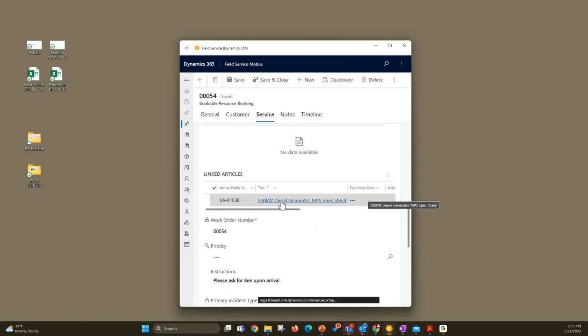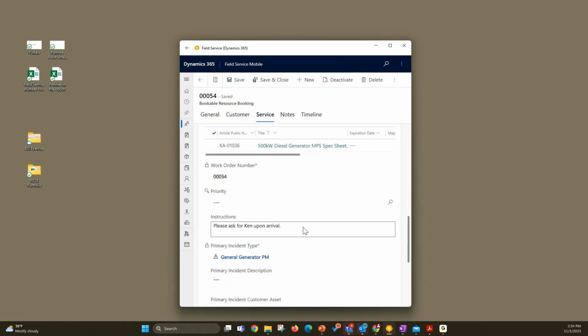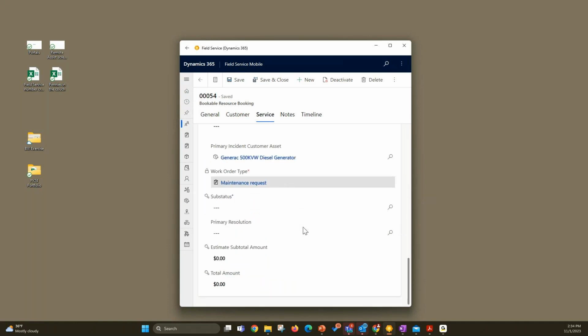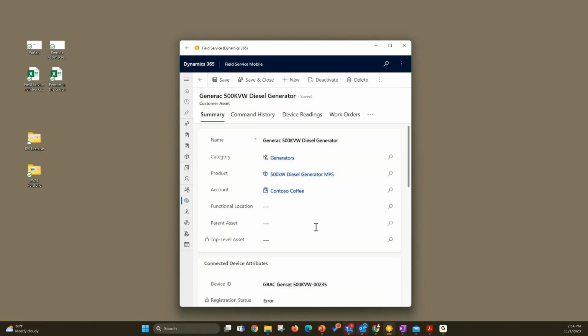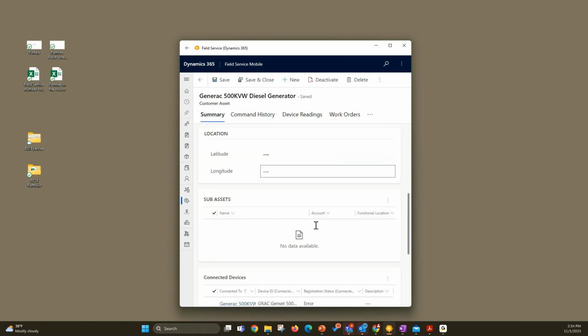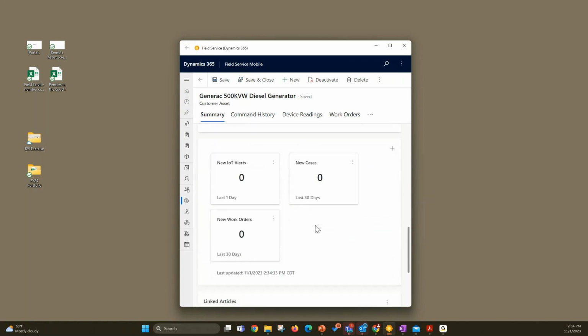I can even provide documentation. So here's a spec sheet for the generator that's being worked on here. And if you look down a little further, here's the customer asset. So if I didn't capture the details I needed by outlining it in the inspection records on the tasks in the service tab, well, I can go to the asset itself. And there might be situations where you set up scenarios where the technician is taking notes right on the asset itself.